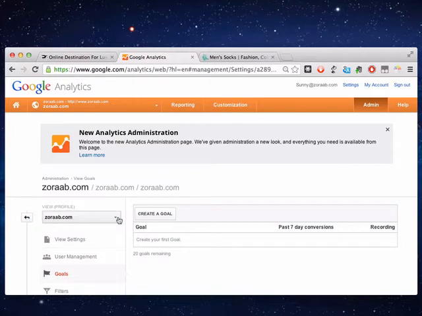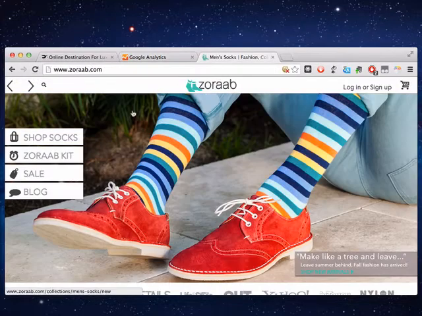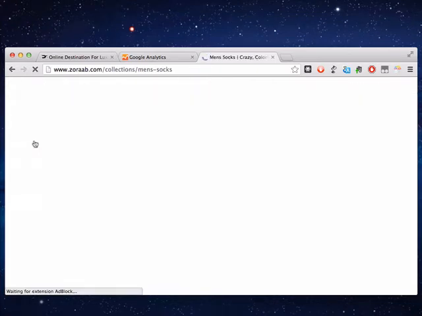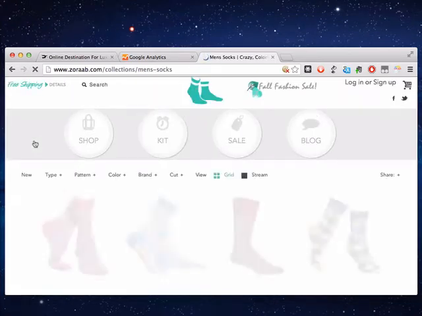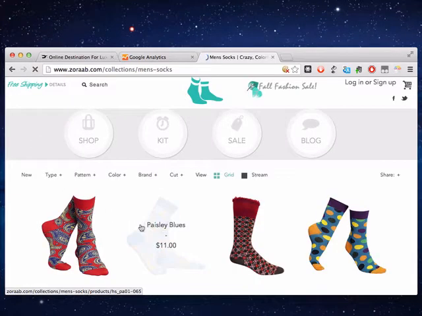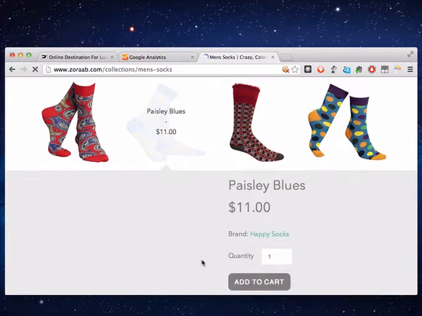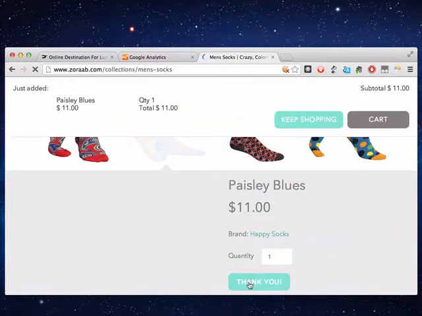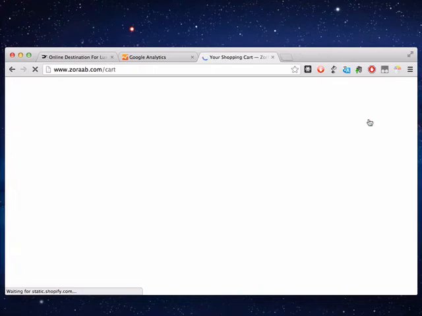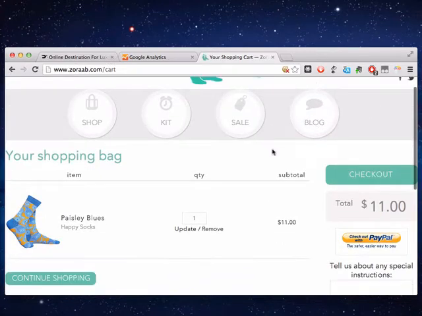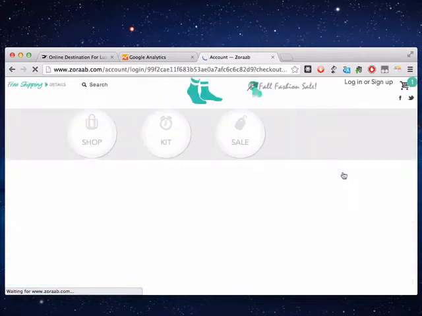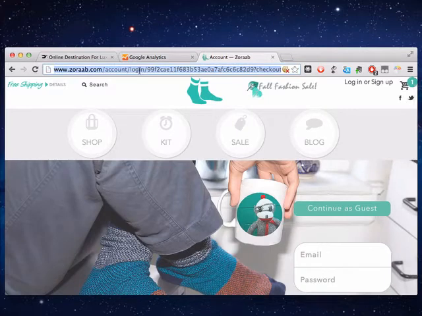What do you want people to do on your website? What's the number one thing? They're going to buy socks, right? Okay, so let's see how that looks. Let's say we come to this site. Let's shop for some socks. These ones look pretty awesome. So we're going to add them to our cart. Let's go to the cart. And then we're going to check out. So look at what's happening to the URL. This URL keeps changing, right?